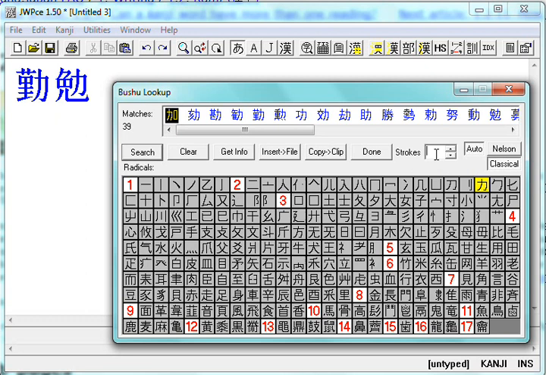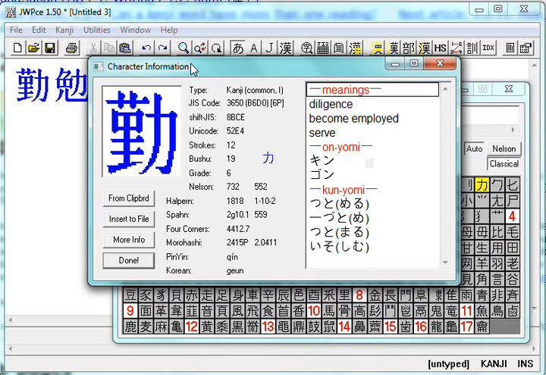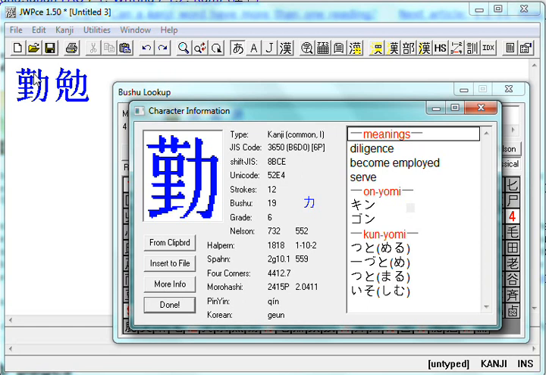And we went from a couple of hundred possibilities down to 4. 1, 2, 3, 4. So do any of these characters look like that character? Well, lo and behold, the one that first came up, this one, seems to be that one. Let's get a bigger picture of that by clicking on the Get Info button. And how about that? Look at that. That's an exact match of that particular character. How about that? So we're going to insert that into our file.